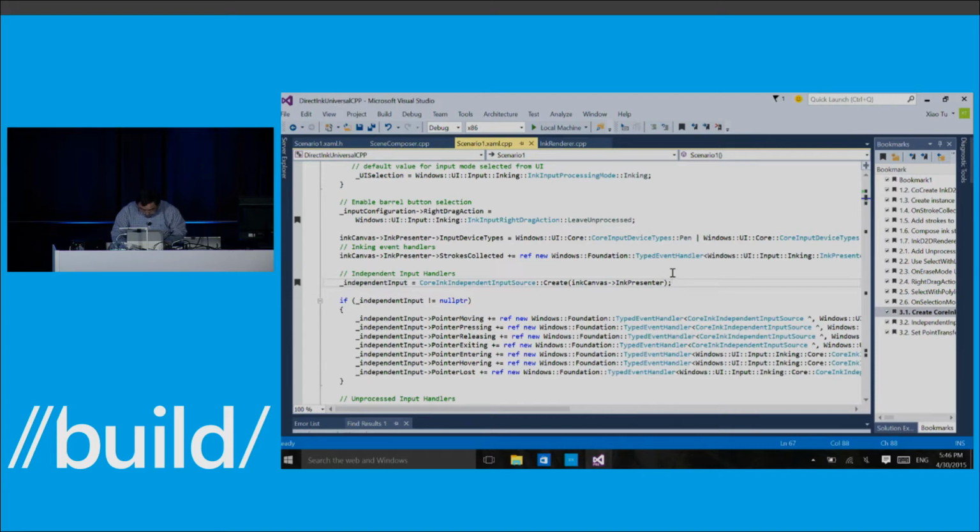So first thing is, in order to register independent input, you need to create an instance called CoreIndependentInputSource, and then use that one to register the pointer input. The application already registers all the pointer input for other purposes, but for this one, you actually only need to register for this one.